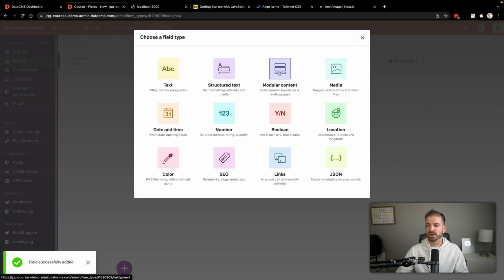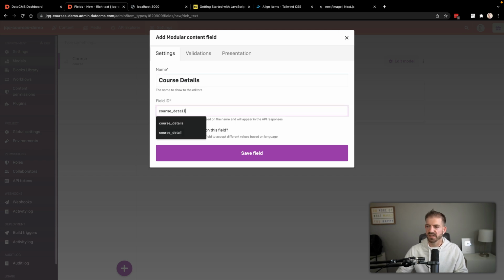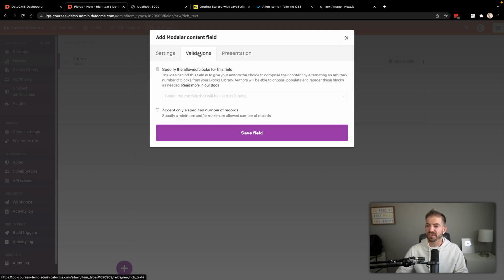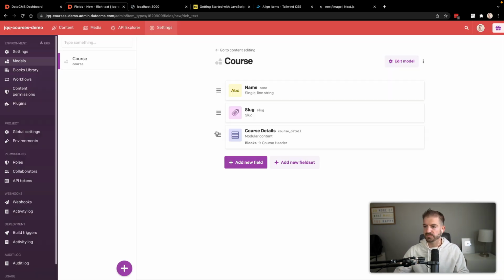And then what we're going to add now is modular content. So this will be course details, and then this field ID has to be singular. So inside of this, now we can say, what sort of models can people put in? Now this is the full flexibility of this, where we can say, hey, people can put in any of these things that they want, and then they will be able to add those, and they can pick and choose which sections they want for their different courses. All right, so that looks good.